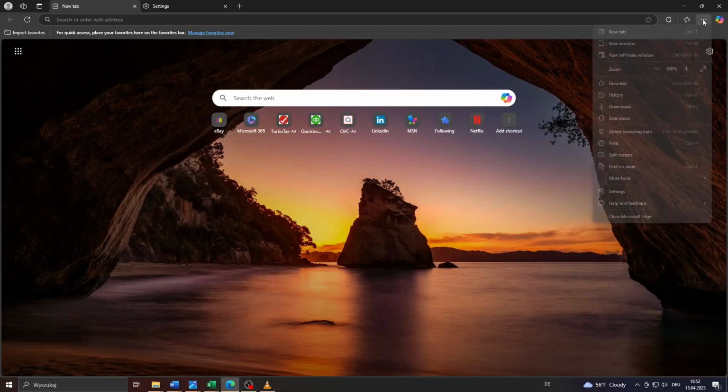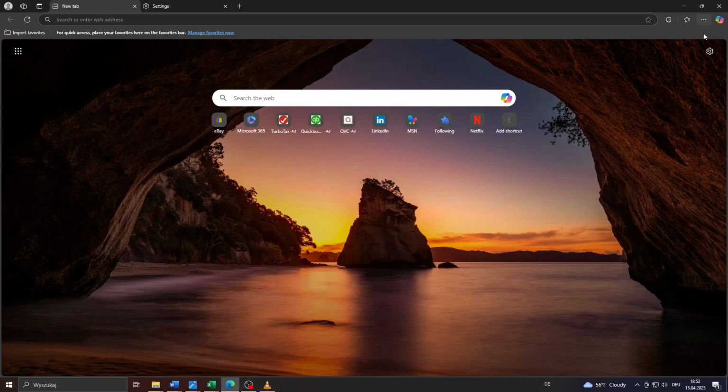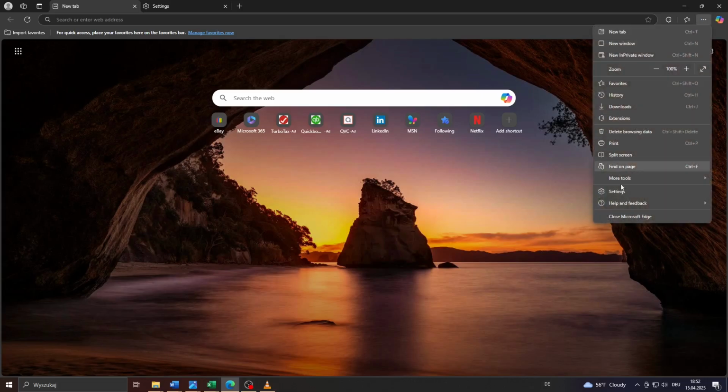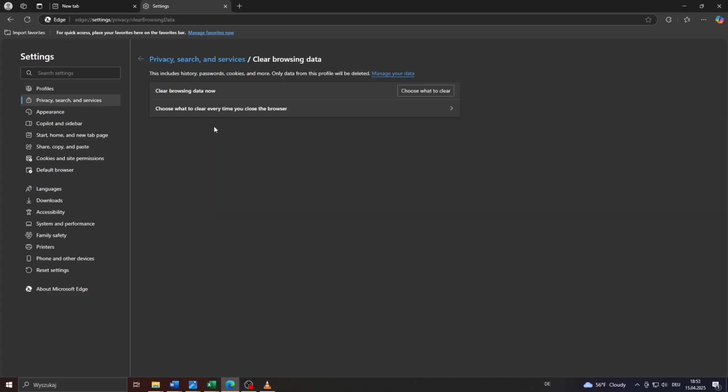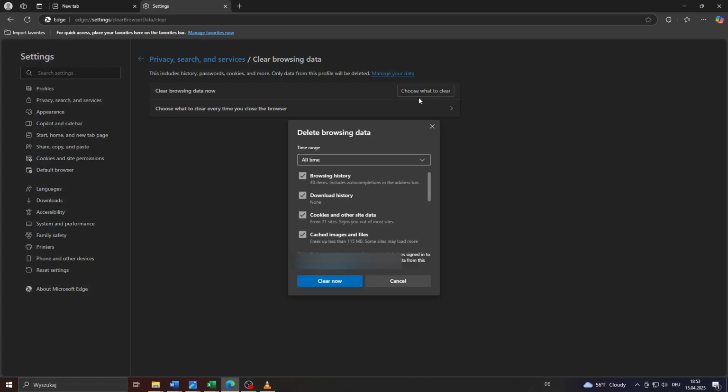So what you want to do is click on these three dots here in the top right corner, or alternatively use the shortcut Alt-F on your keyboard. And after that, select Settings to access your browser settings. And what you want to do here, guys, is head over to Privacy, Search and Services here on that left panel, and click on Clear Browsing Data here to the right to clear your browsing history, cookies, and cached images and files. So after that, confirm by clicking on Choose What to Clear here to the right.